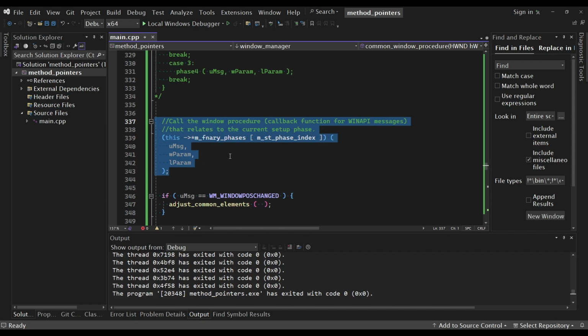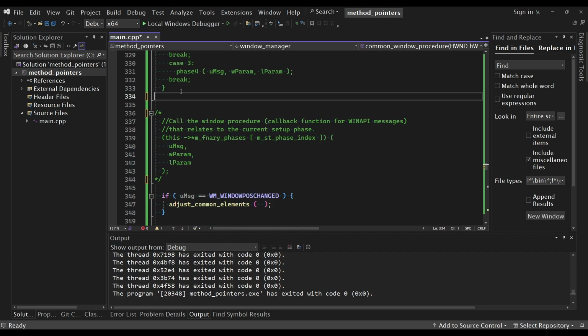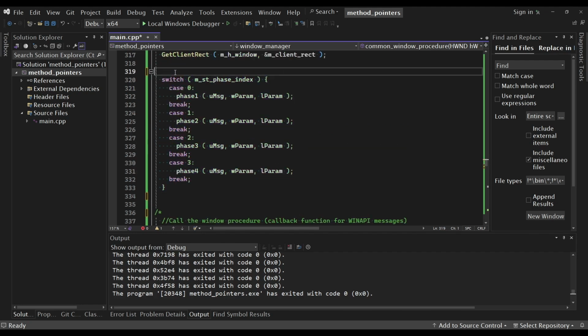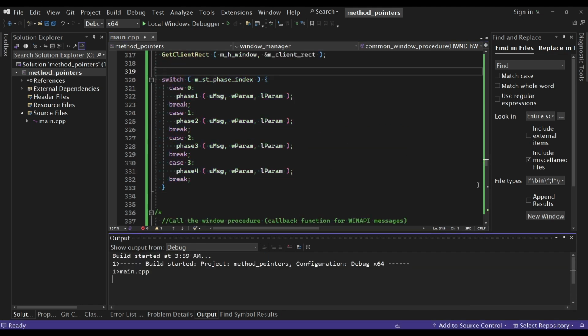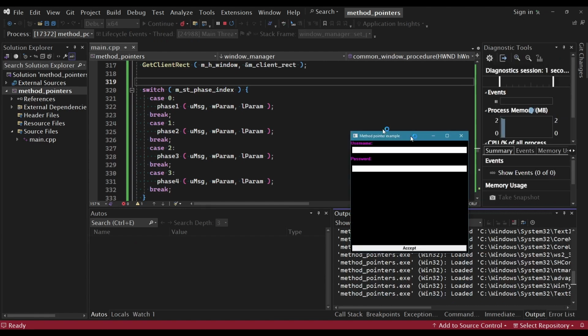It's faster, it's less code, it's easier to maintain, and as I add more setup phases, I don't have to add any more cases. This is just as long as it will ever be. So, first of all, let's show that it still does work with the switch statement and the cases, just in case someone doesn't believe me. So here it is still.